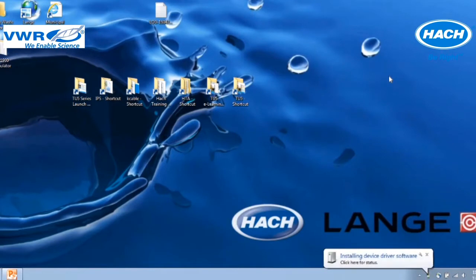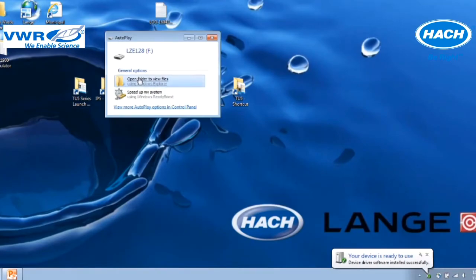If this is the first time the USB drive is installed into a PC, the PC will indicate that it is installing device driver software and then will notify that the installation was complete and ready to use. The PC will then show a USB drive part number, for example LZE128, and the drive will prompt to open folder to view files. If this prompt was not visible, then the drive can be located under My Computer.